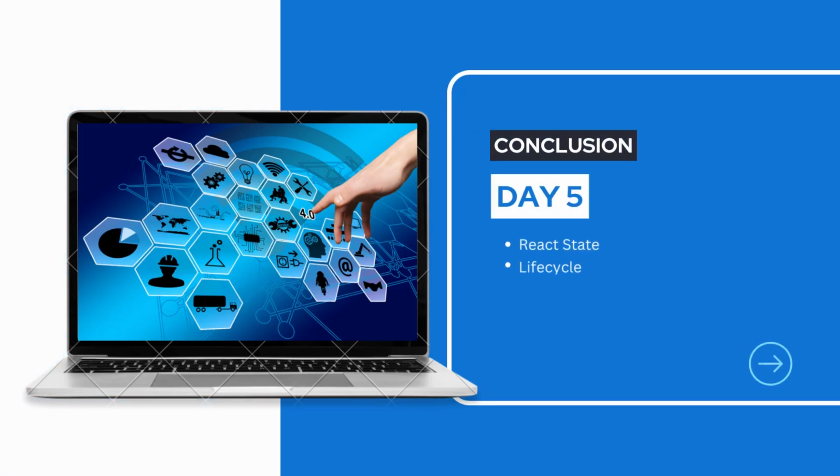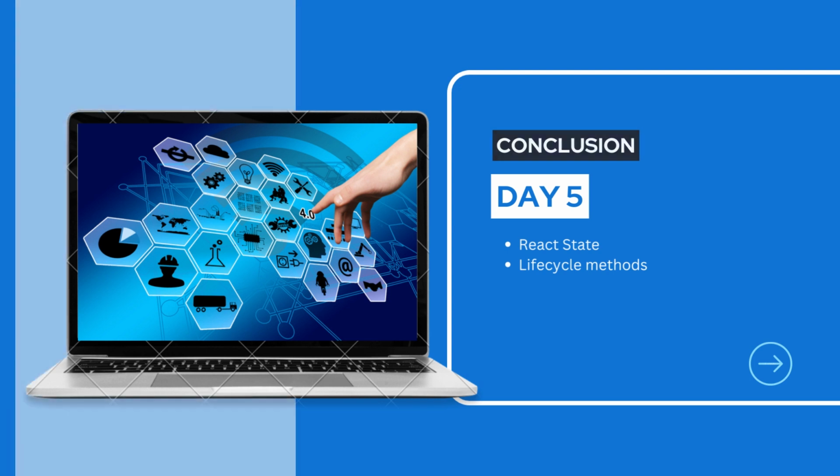Thank you for joining us in today's tutorial. We hope you have gained a deeper understanding of React state and lifecycle methods through our clock example. Remember, whether you are building a class-based or functional component, mastering these concepts is essential for crafting dynamic and responsive applications.